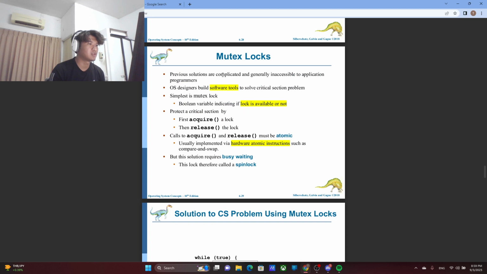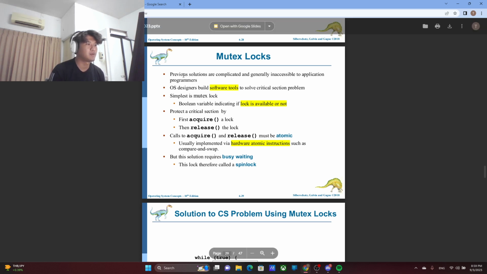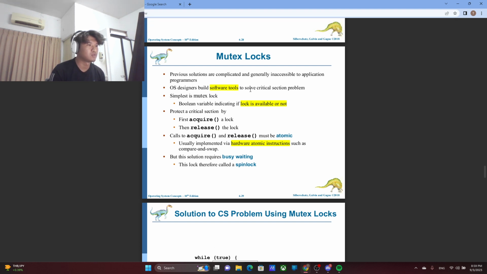Mutex locks. Previous solutions are complicated and generally inaccessible to application programmers. OS designers build software tools to solve the critical section problem. The simplest is the mutex lock. A Boolean variable indicates if the lock is available or not.